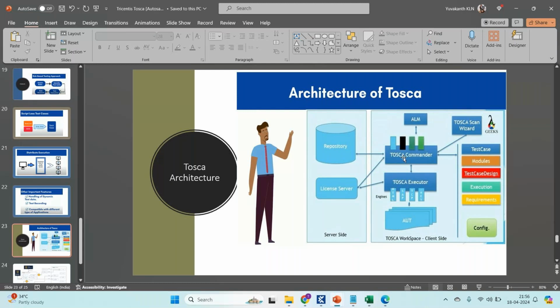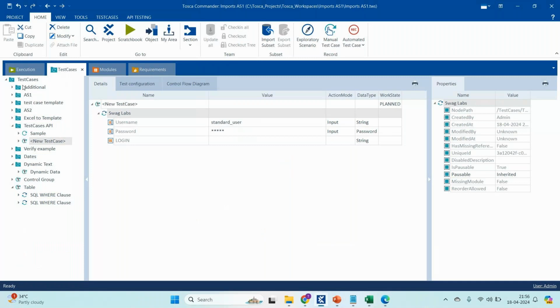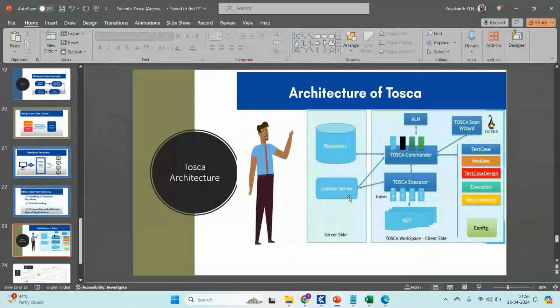Suppose you have to store all your test cases. Whatever test cases you are seeing will be stored in the repository. If you have 10 to 15 licenses that are being managed by your project, then you make use of the license server. With the help of the license server, your Tosca Commander can be configured. And then the executor, where you start executing your test cases.